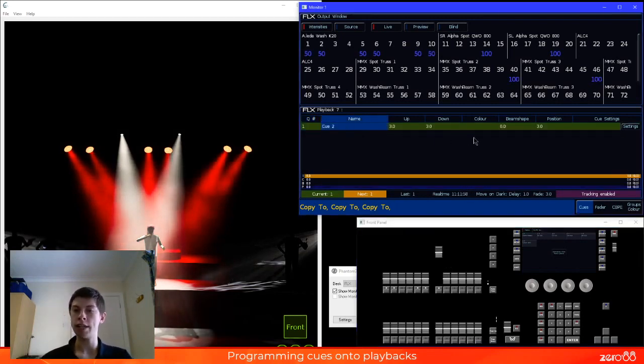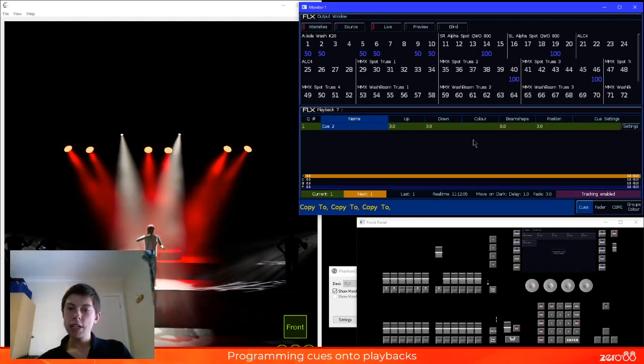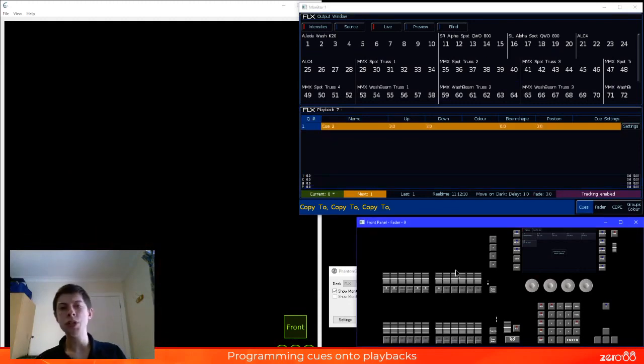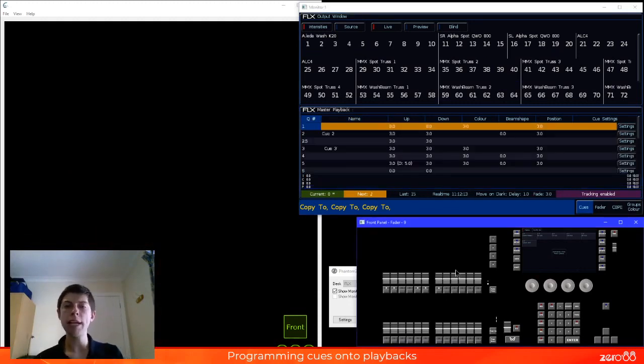I can see that it's copied the name across, and it's of course copied the fade times across as well. Great stuff. So that's how we can copy individual cues. Another really useful thing you can do, I'm going to go back and view my master playback. We could copy our whole playback and paste it onto any other empty playback.